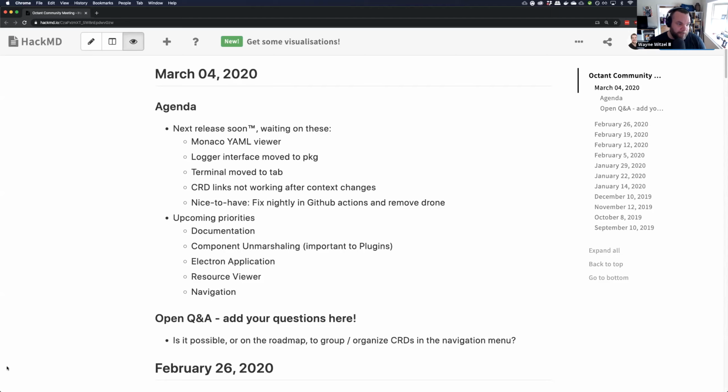And then the CRD link's not working after you switch contexts. Obviously that's something that we want to have fixed because it's an annoying problem. And the last one on there is more of a nice to have, as Sam pointed out, which is moving our nightly build process over to GitHub Actions. Currently it uses Drone, and we'd like to just get rid of that. There's an issue where it's not finding the secret that we're providing it for some reason. It takes some time to dig into it, and we'll probably be able to get that sorted out relatively quick.